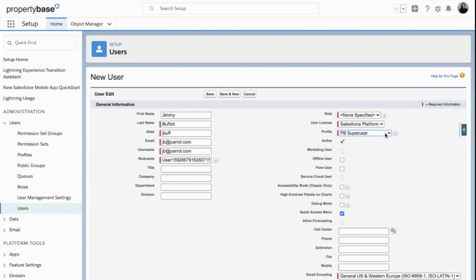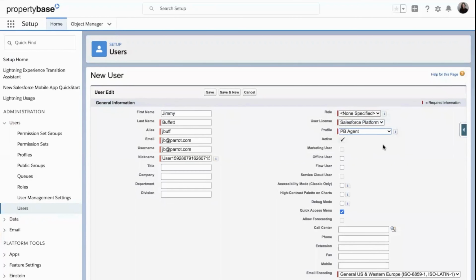PB agents are intended to be used for your producers, brokers, and agents. PB agents also have access to all the data in the system. However, if you would like to add certain security guidelines, you can make certain objects private, so that agents can only see contacts, listings, or transactions that they are the owner of. If you set up such security guidelines, PB admins and PB super users will supersede those guidelines, and they will only apply to the PB agents.